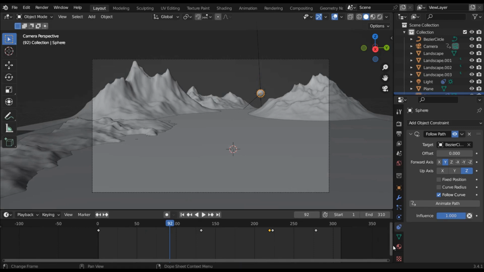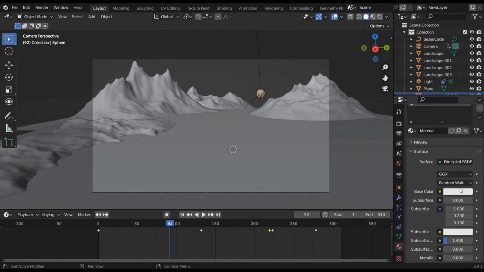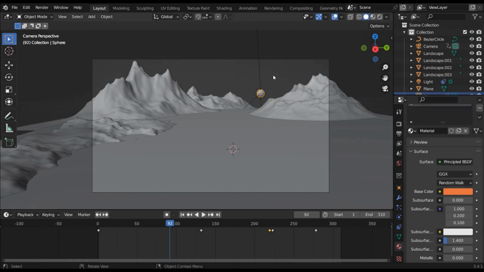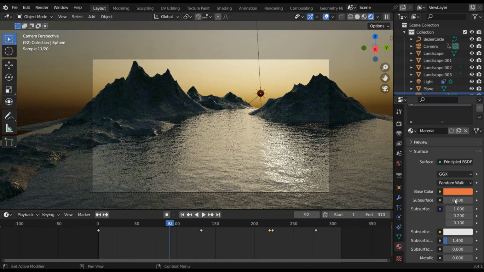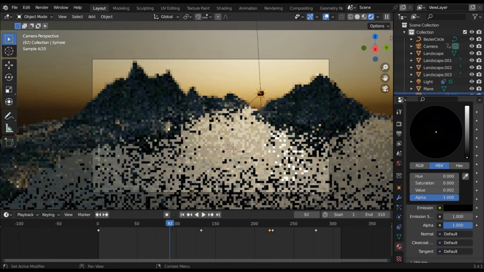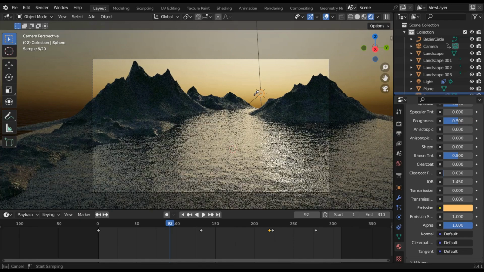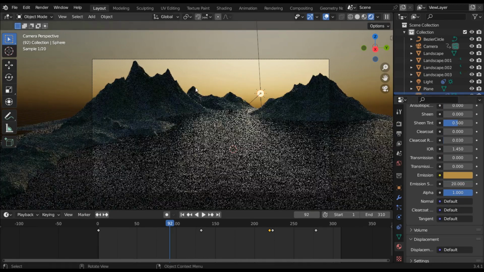Now let's add some material to the sphere. Go to Material Properties from here. Select this plus mark and click on New. Change the base color as red mixed with orange. Press Z and go to Render mode. Here change the emission color as fully white. And select this color picker and click on a spot around the sun. Then increase the emission strength to 20.